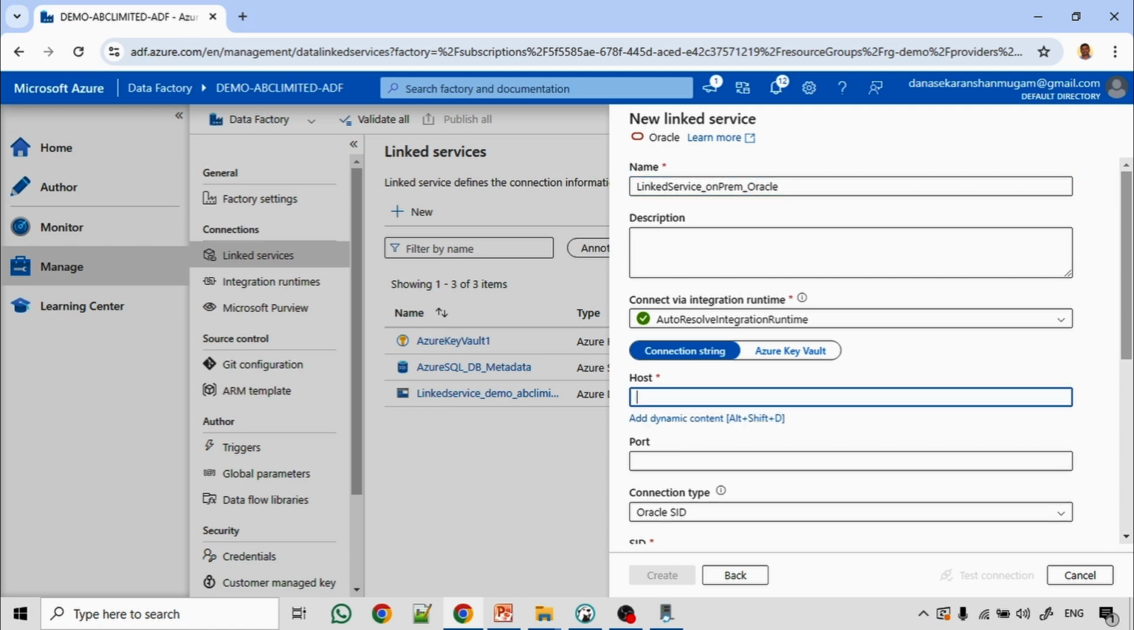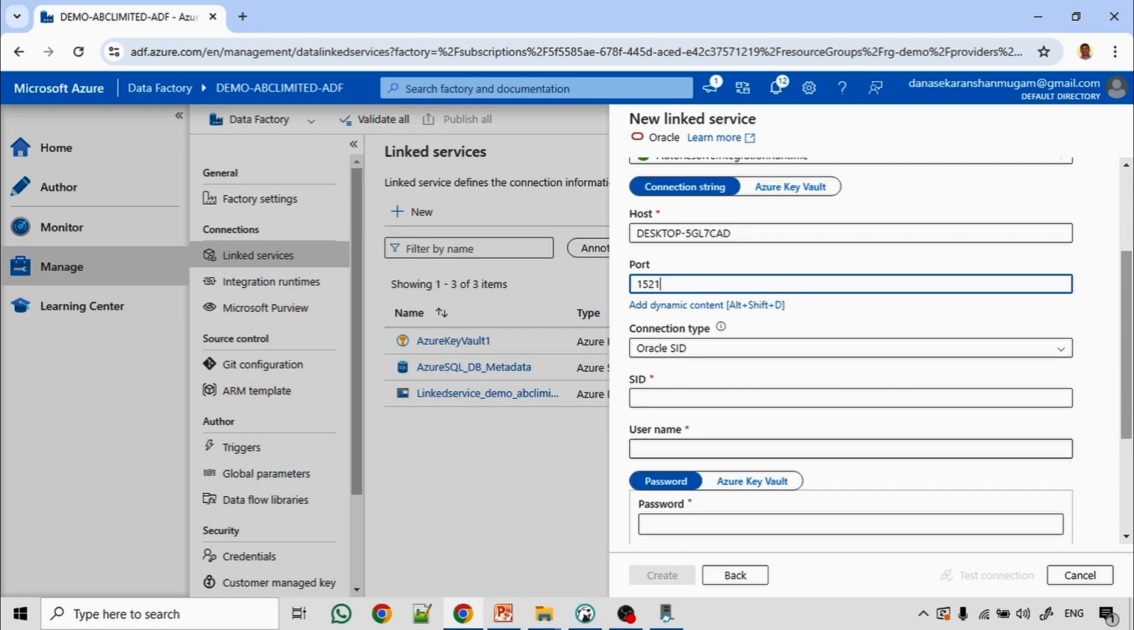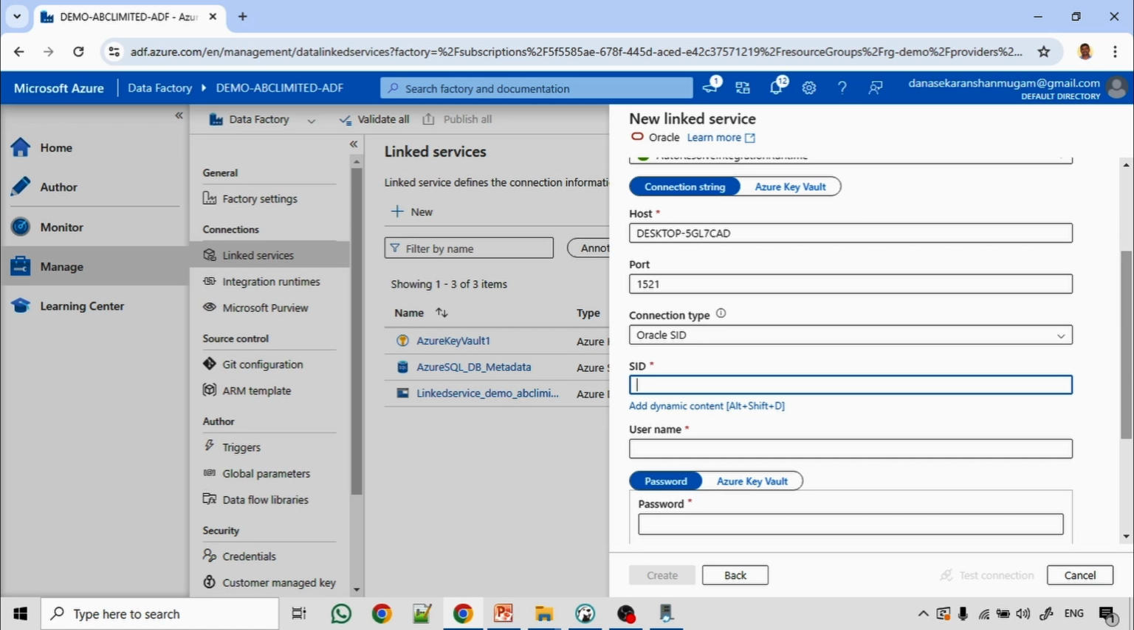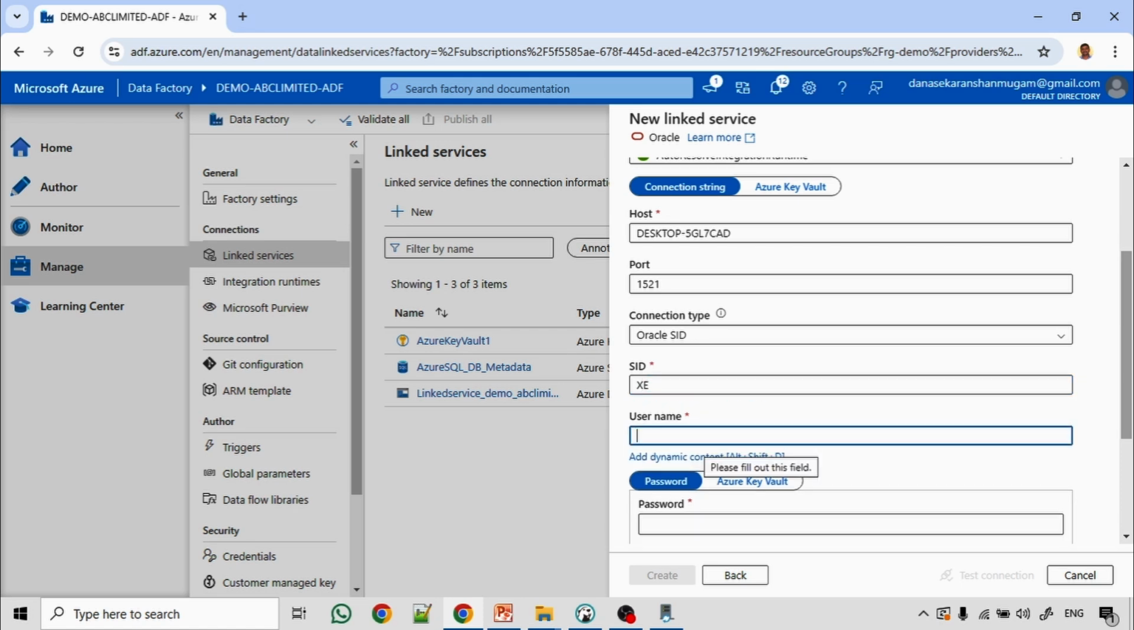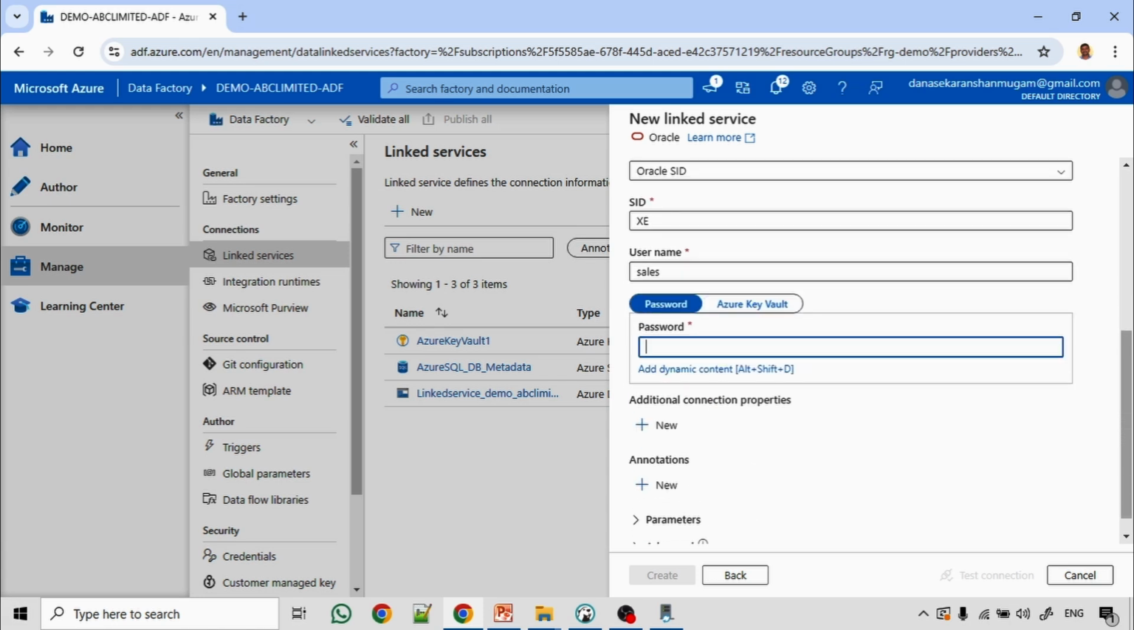The host name is going to be 421.1521. SID is going to be XE. Username, sales, and then I'm entering the password. Ideally I should not enter a password; I have to maintain it in a key vault. Since it is a demo, I'm directly entering the password here.